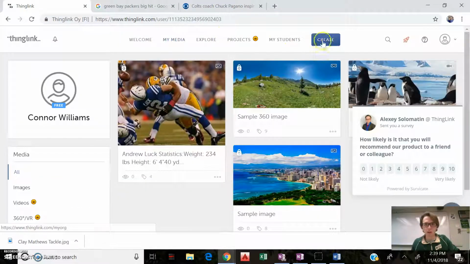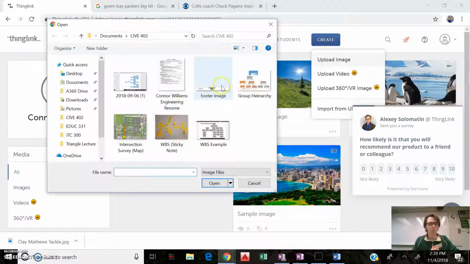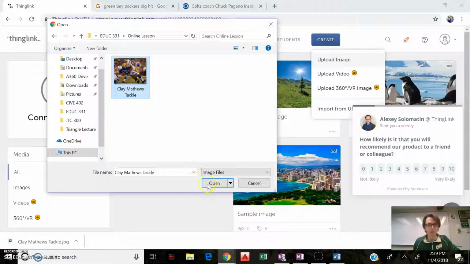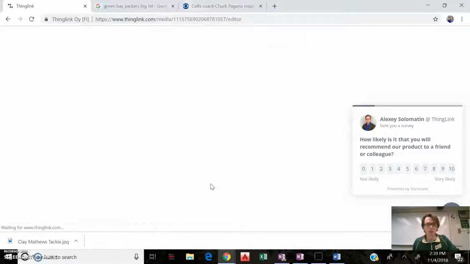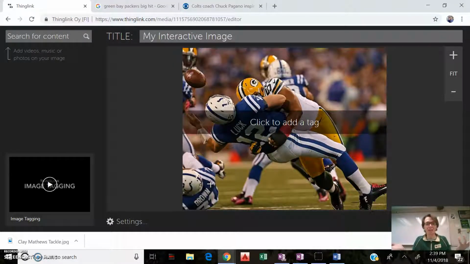So what are we going to do? We're going to go up here to create, and we're going to upload an image. So what happens there, and then you're going to find the image that you found, which for me is going to be that Clay Matthews tackle. Boom. We're going to upload that sucker. And ready to go, my interactive image.